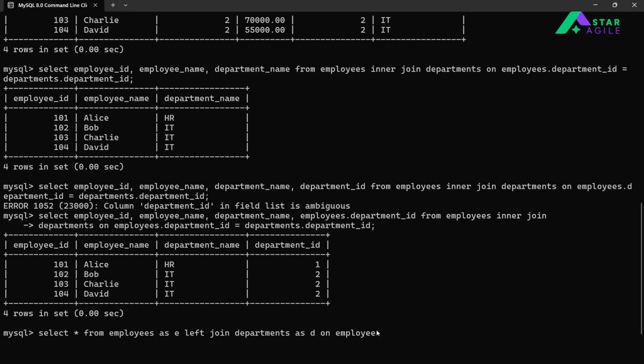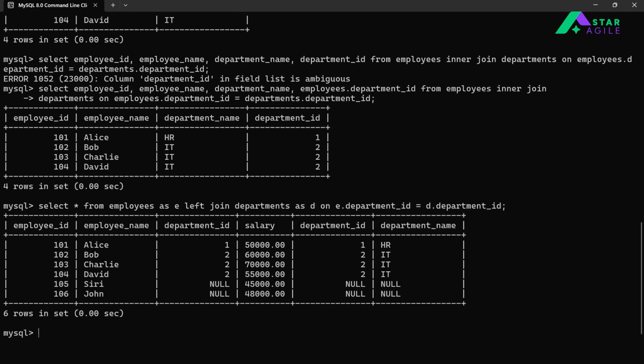So now in the common column condition I'll just mention E dot department_ID equal to D dot department_ID, semicolon, enter. Now when you observe this data, you get the complete data from the left. How does it understand which is the left and which is the right table? In the left join you mention, whichever table is on the left side and whichever is on the right side, depending on that it understands which should be the left table and which the right table, guys.